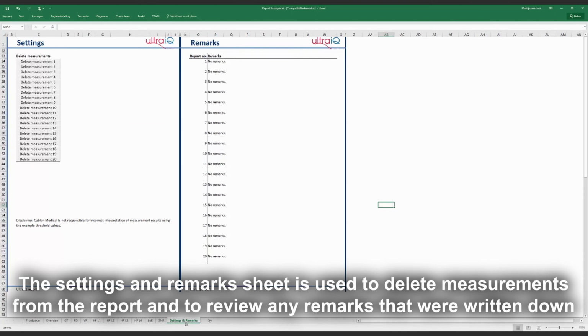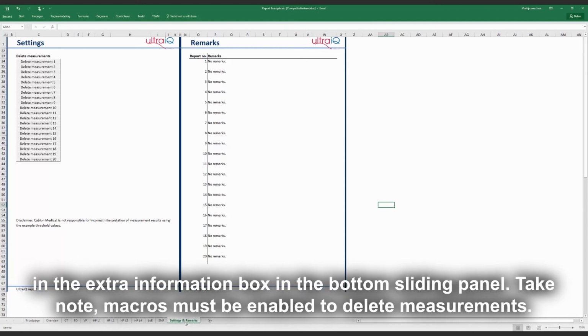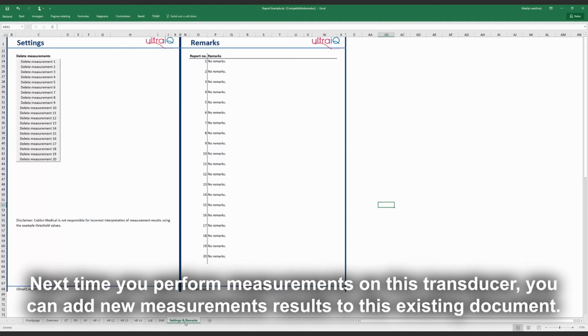The settings and remarks sheet is used to delete measurements from the report and to review any remarks that were written down in the extra information box in the bottom sliding panel. Take note, macros must be enabled to delete measurements.